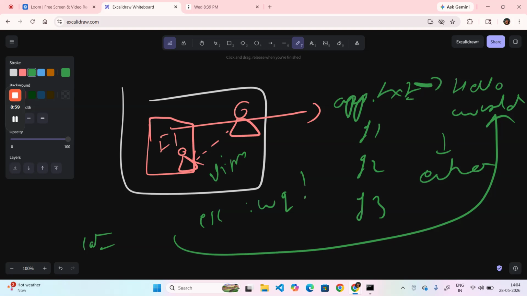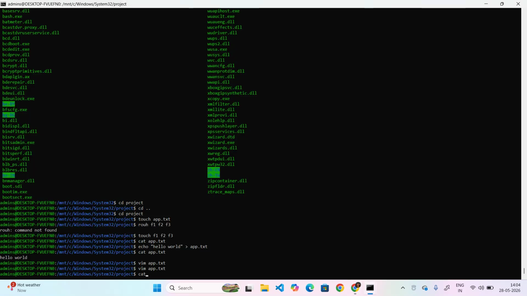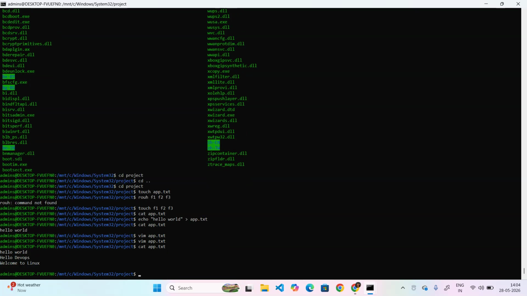Right now, I want to read my file. Cat app.txt. You can see the content is there. Alright. So in the previous day, we learned how to change the content, how to replace the content, how to add on to the content. That is a different method. This is a different method, right? If you want to add more and more content, you can do it.